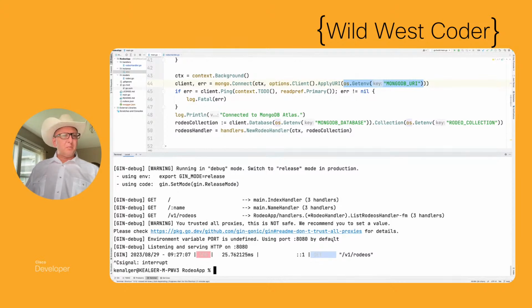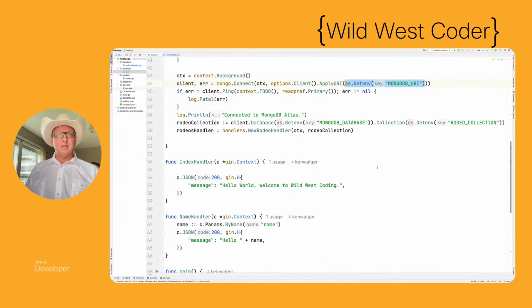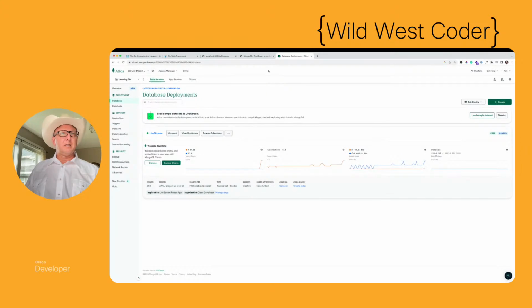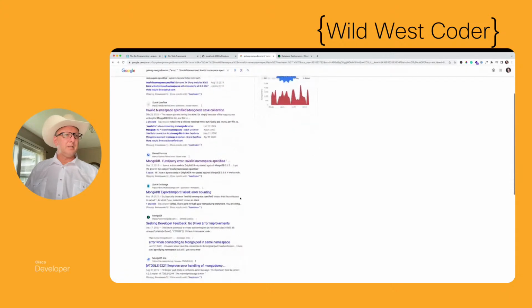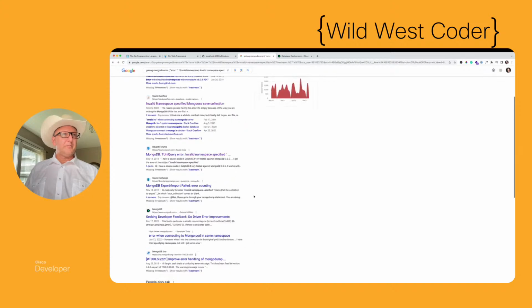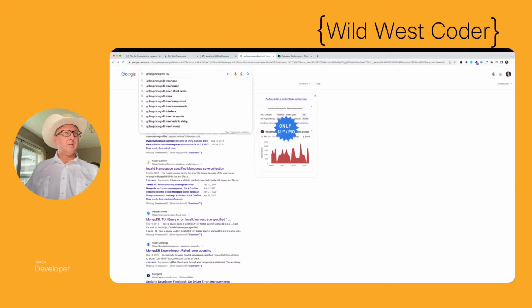So this is interesting because I've been working with MongoDB for years and years and years, and I've never had this before. Okay, so what is the deal here? MongoDB invalid.